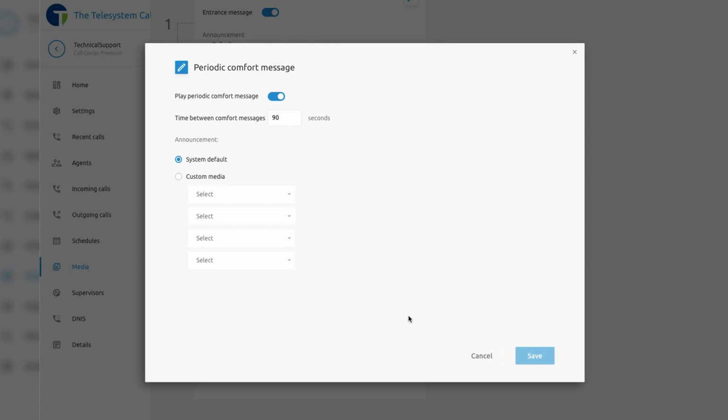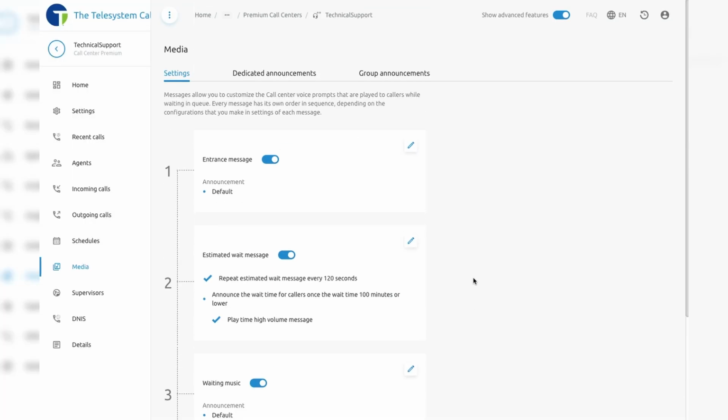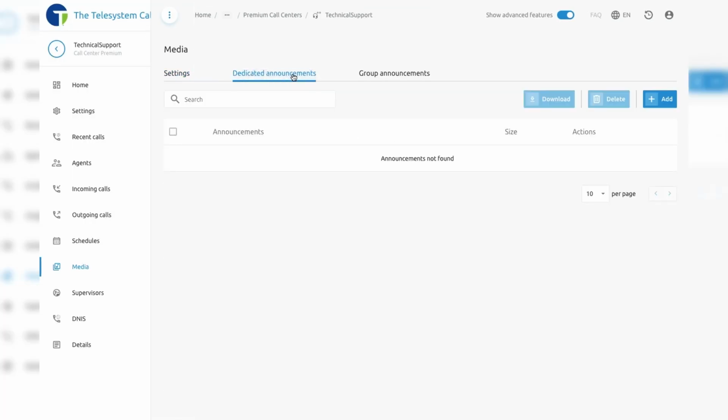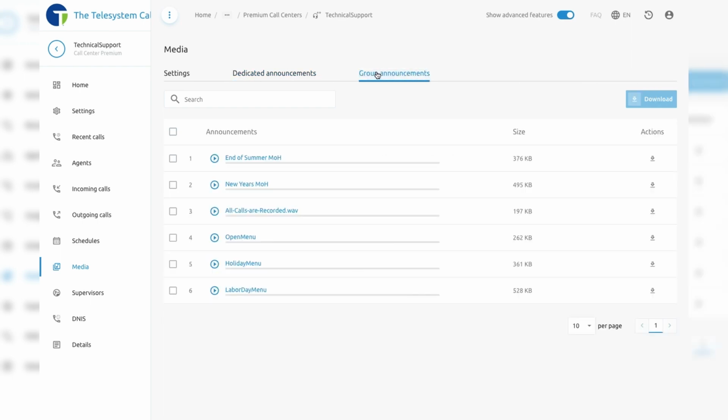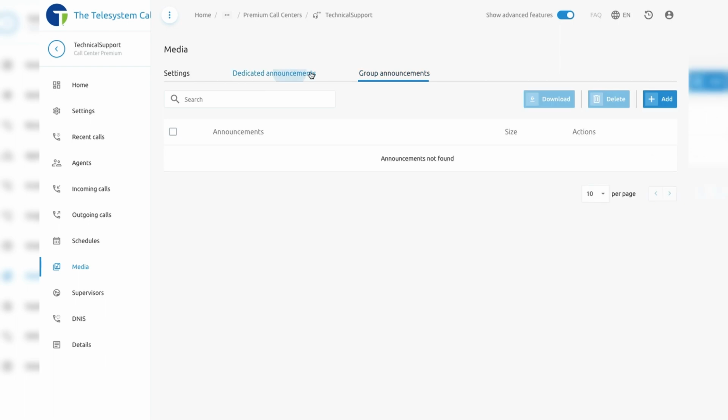At the top of the page, there are tabs to manage the upload of audio files for custom messaging. On the dedicated announcement section, you will find audio files that are specific to this call center. While on the group announcements tab, you will find audio files that can be used by the call center, as well as other group services and features. If you want to add or record a message specific to the call center, click the Add button.